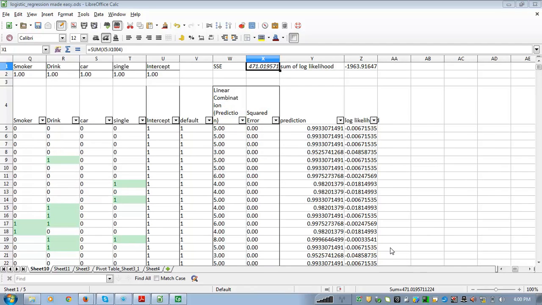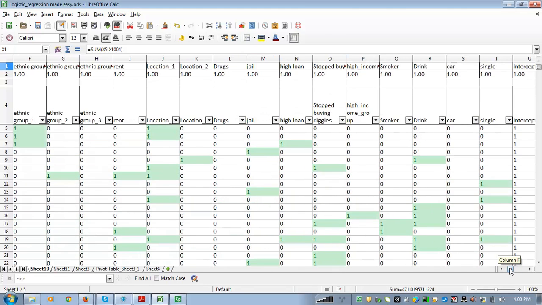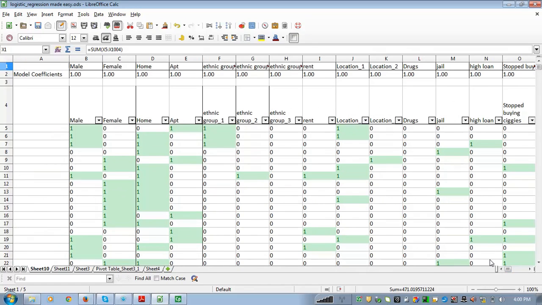Welcome to Logistic Regression Made Easy. This short video course is to help us understand what this technique of logistic regression is all about.